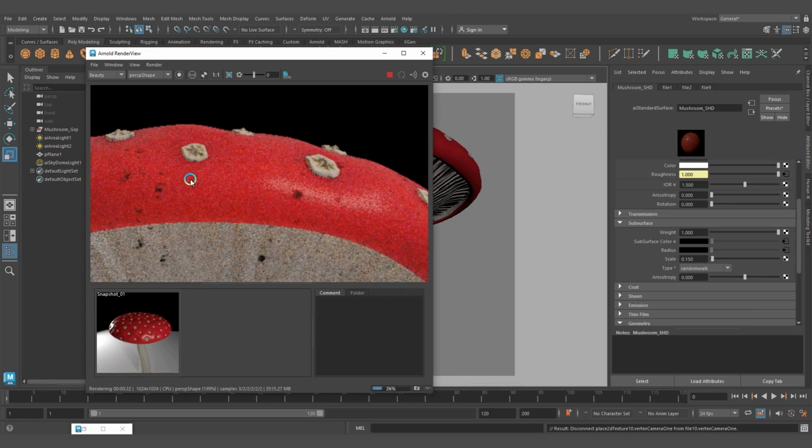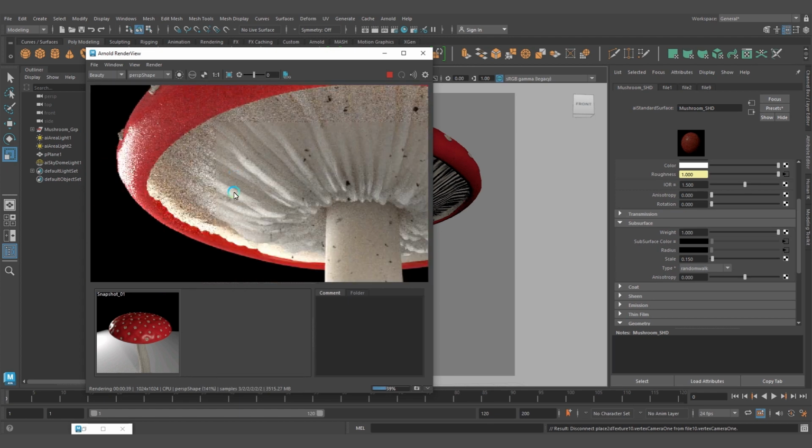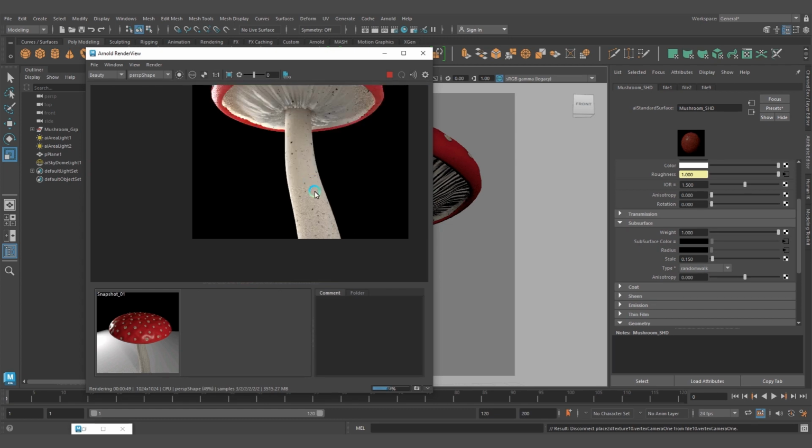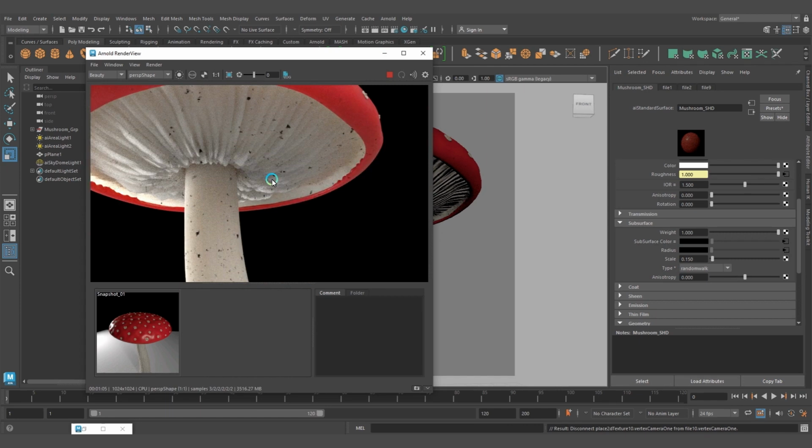Okay, now it's looking good. I got the desired look I wanted.